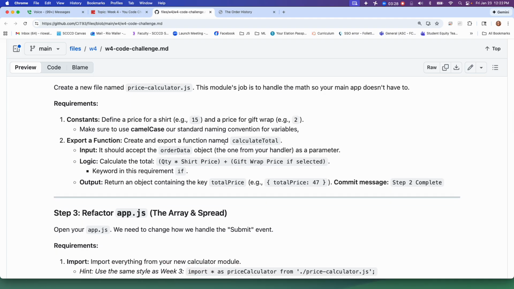So we're going to create a function here called calculate total. We are going to export that function. We're going to accept the order data. Now the order data will come from us calling it inside the app.js. This is a key piece right here. Inside of this function we're going to calculate the total: the quantity times the shirt price plus gift wrapping if selected.